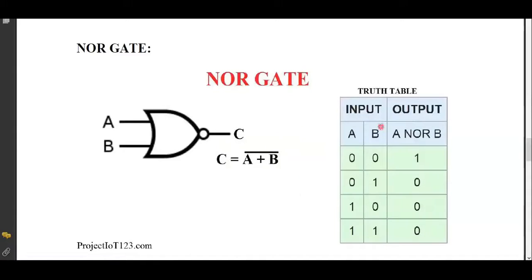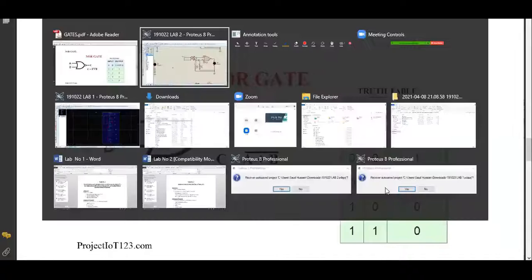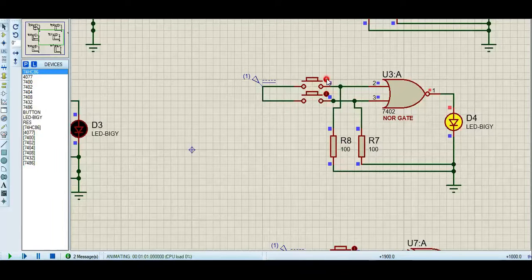Let's move forward to the NOR gate. The NOR gate is the opposite of the OR gate, and when we apply 0 0, it will give 1, and otherwise it will give 0. You can see 0 0 gives 1, otherwise the output will be 0.